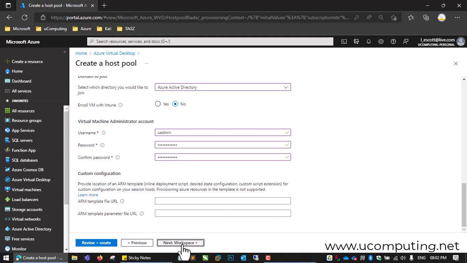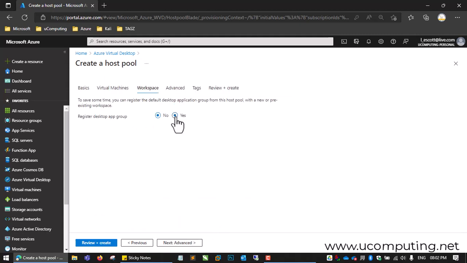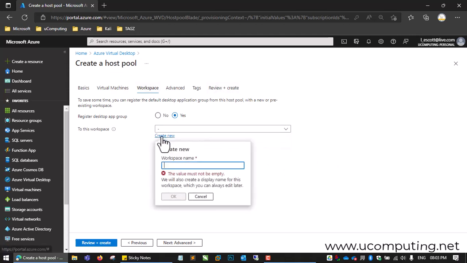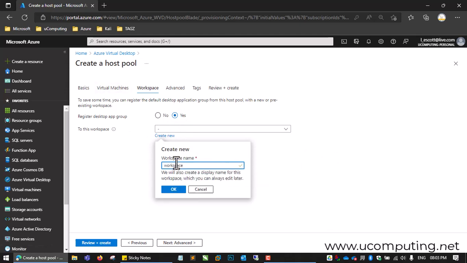So I'm going to go next to the workspace option, and I'm going to create a workspace. I have one workspace available that I can just provision this AVD into, but I'm going to create a new one, especially for my new AVD that I'm creating. So I'm going to call this one workspace 02 and go OK here.